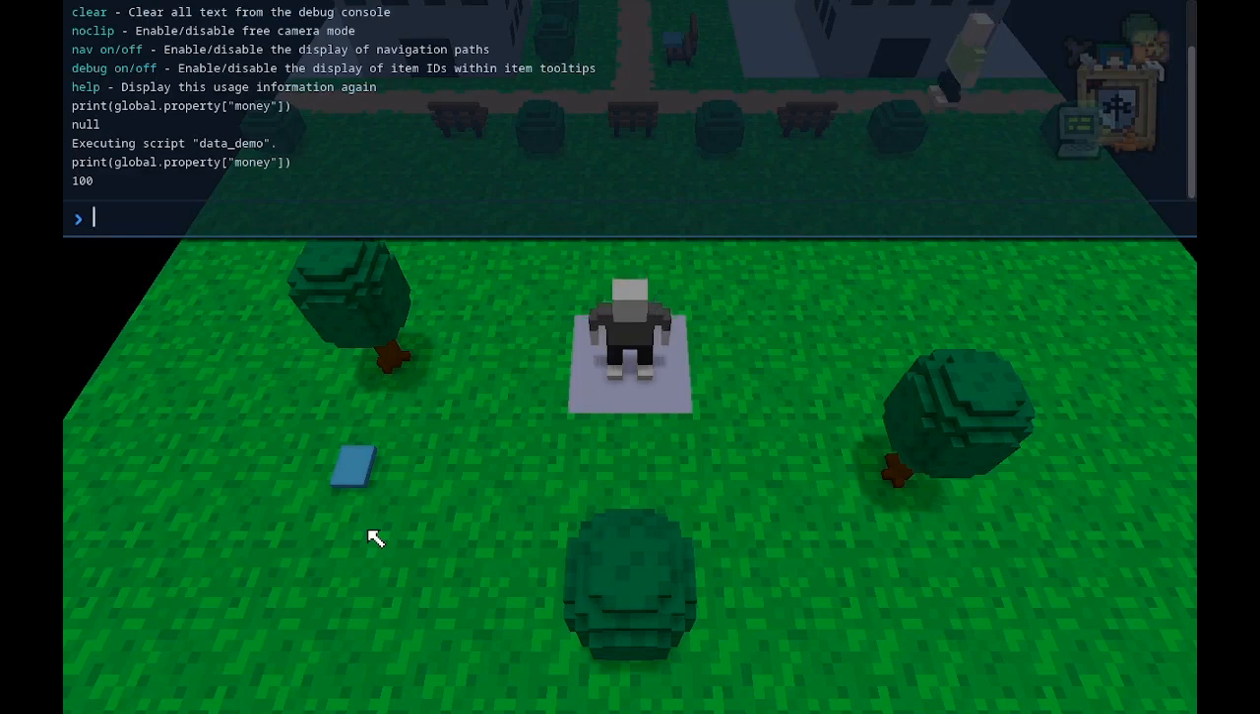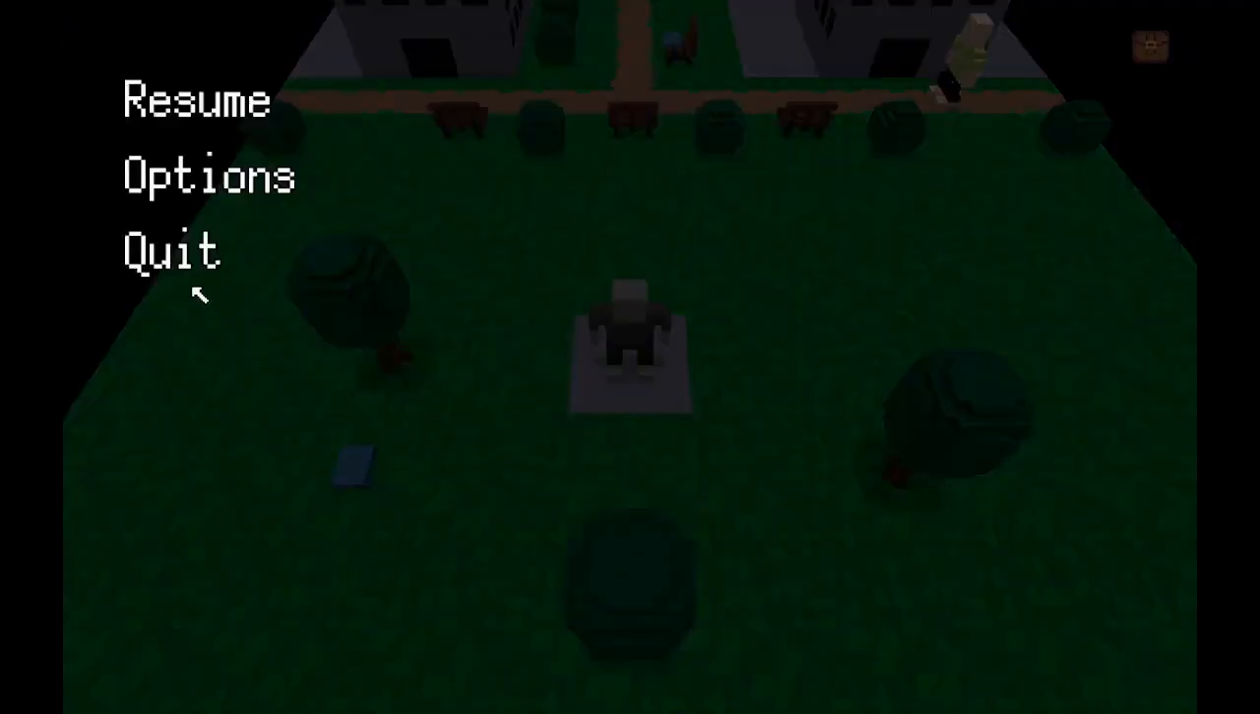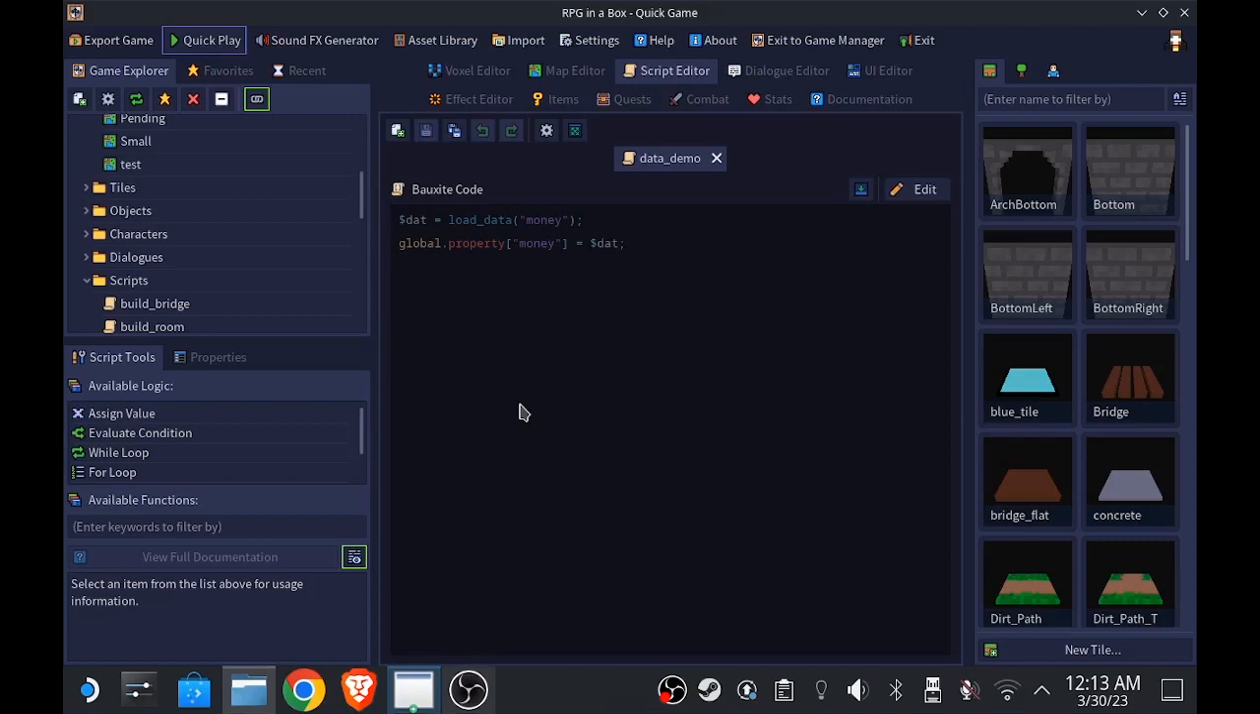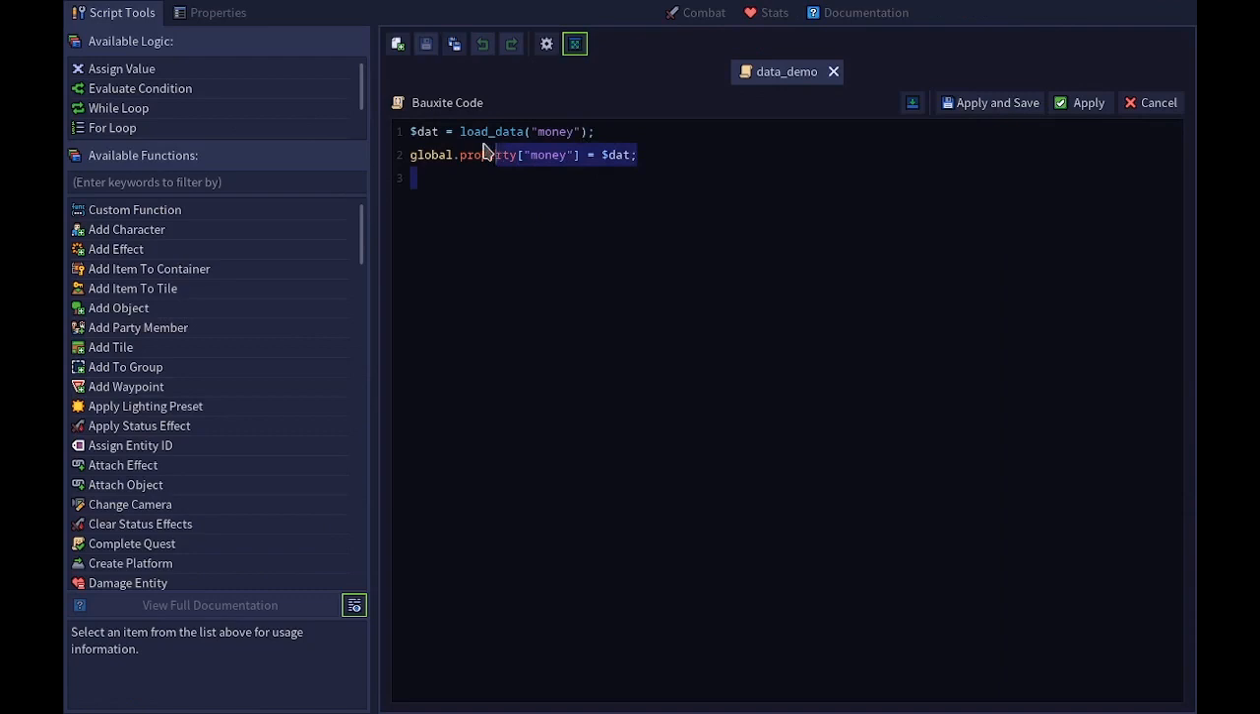Okay. So let's just quit the game again. Now it is possible to store multiple pieces of data into a file. So let's quickly go over how to do that. So to do that, you would use either arrays or codexes. Now codexes are very similar to arrays. In fact, they function pretty much the same. The only difference between a codex and array is that the codex actually has a lookup key and value system. So I'll show you how that works.